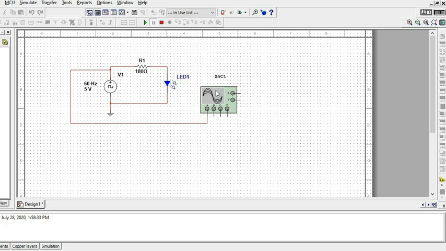This is the 4-channel oscilloscope. It can be found over here when you hold your cursor over it. You just click on it and drag it over. The reason it was faded out is that I had the simulation on already. But I can come over here, grab the 4-channel oscilloscope and bring it on here. It's right here, on channel A. Channel A is monitoring the output of this signal source right here.